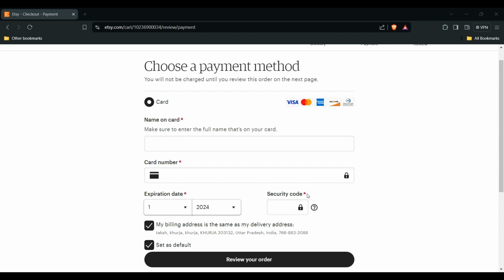So look for any announcement or update on ETSY. Sometimes their server has a problem, so they have to fix this. So that's why your checkout is not working.